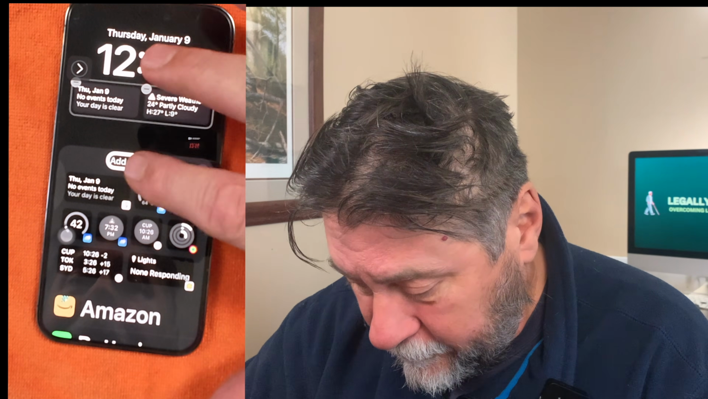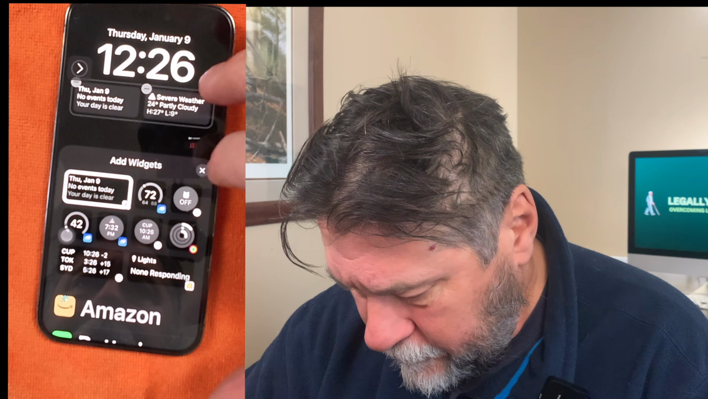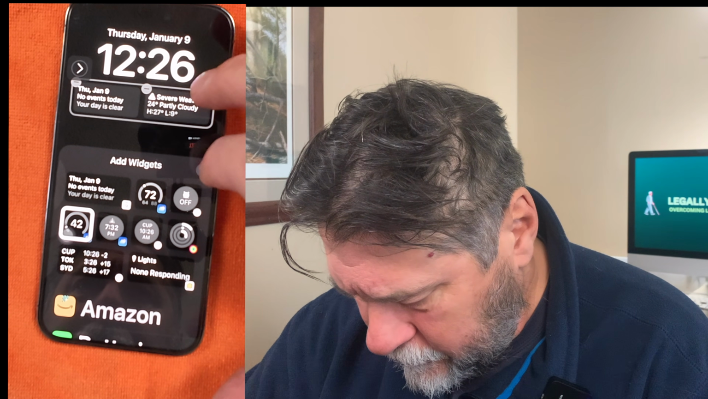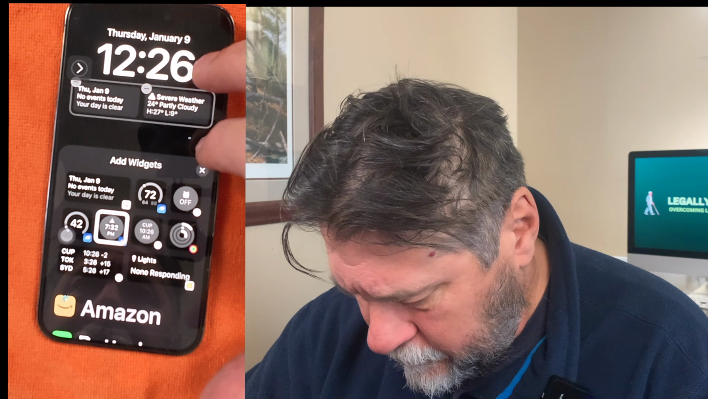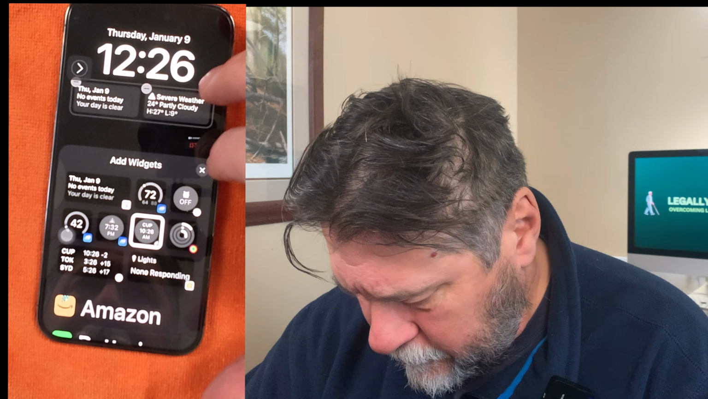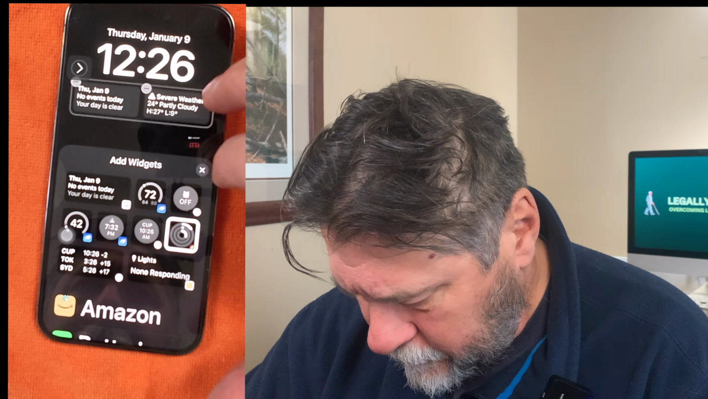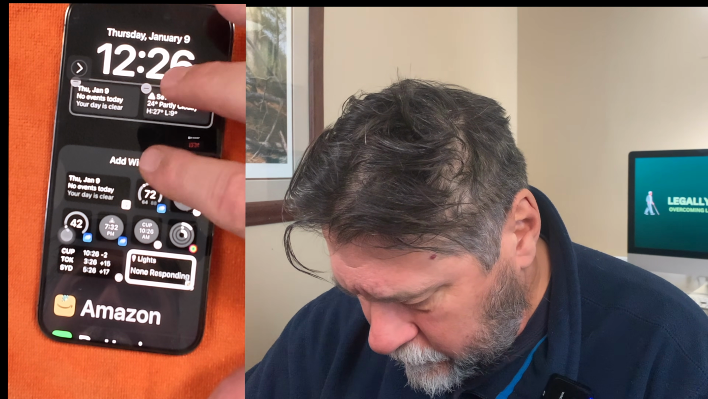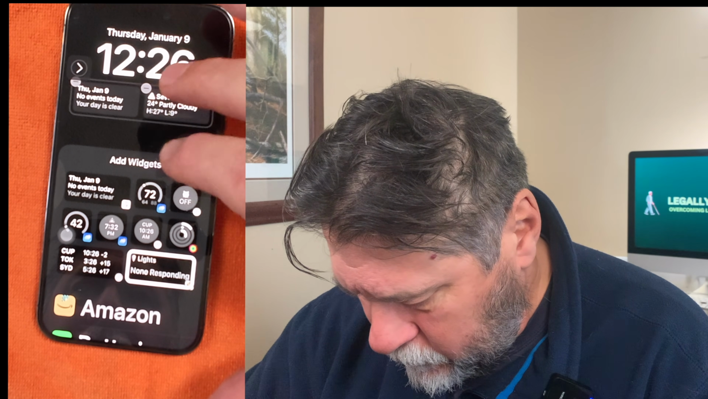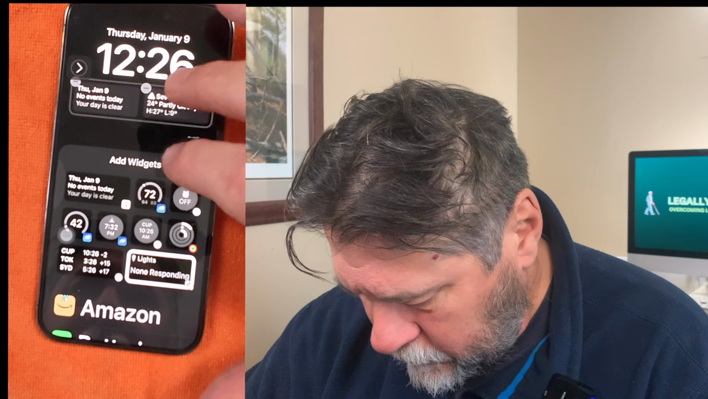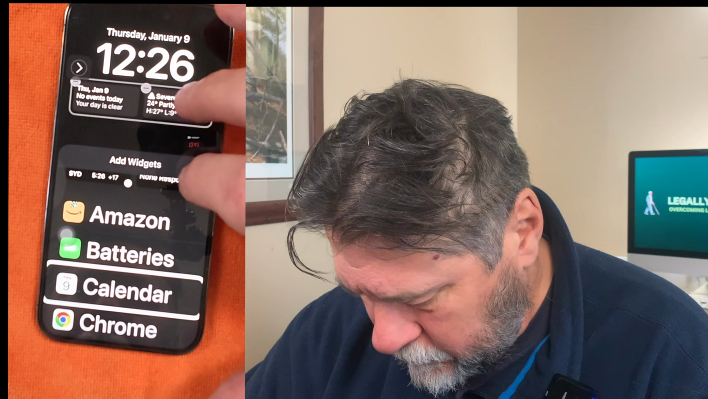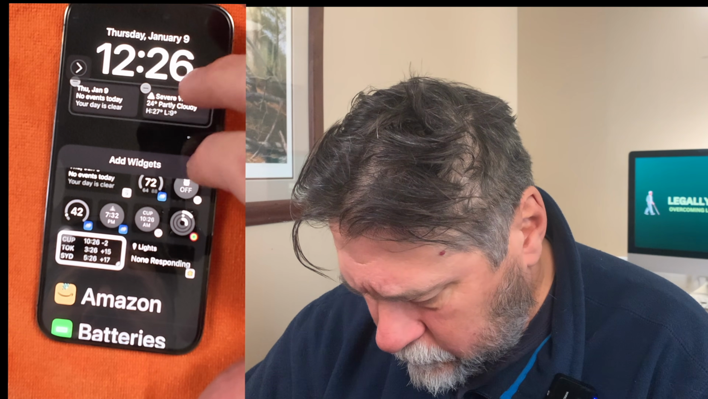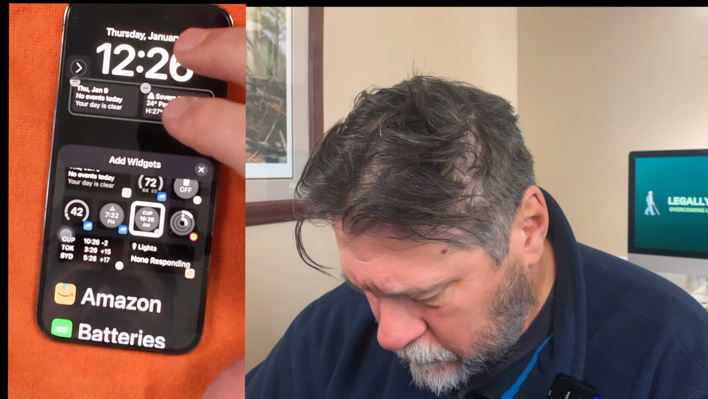Let's see what we have here. Add widgets. Close, button. Calendar. Next. Weather. Temperature. Clock. Next alarm. Widget description. Weather. Air quality. Widget description. Weather. Sunrise and sunset. Widget description. Clock. City digital. Fitness. Activity. Clock. World clock. Home. Lights. Amazon. Batteries. Calendar. Chrome.